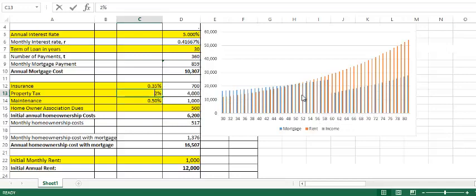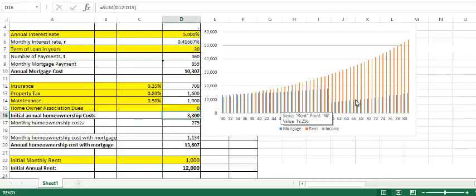So 0.8. And maintenance, what if you spent a lot fixing up your house throughout the years and maintenance was 2%? Press enter, and that's what it looks like to have a house that needs a lot of repairs constantly, keeps falling apart or whatever, right? And so in any case, what if you had no homeowner dues? 0. That's how it would change. What if the homeowner dues were 1,000 a year? That's what it would look like, and so on.